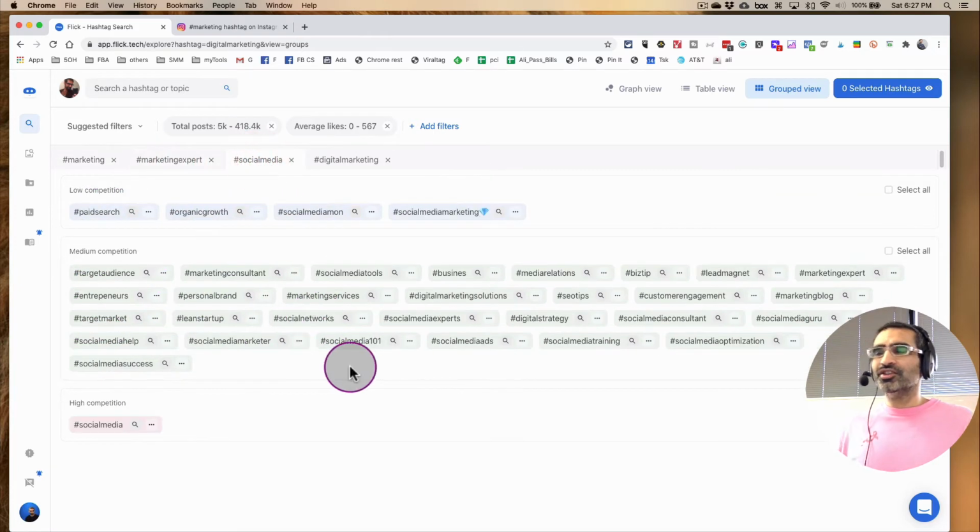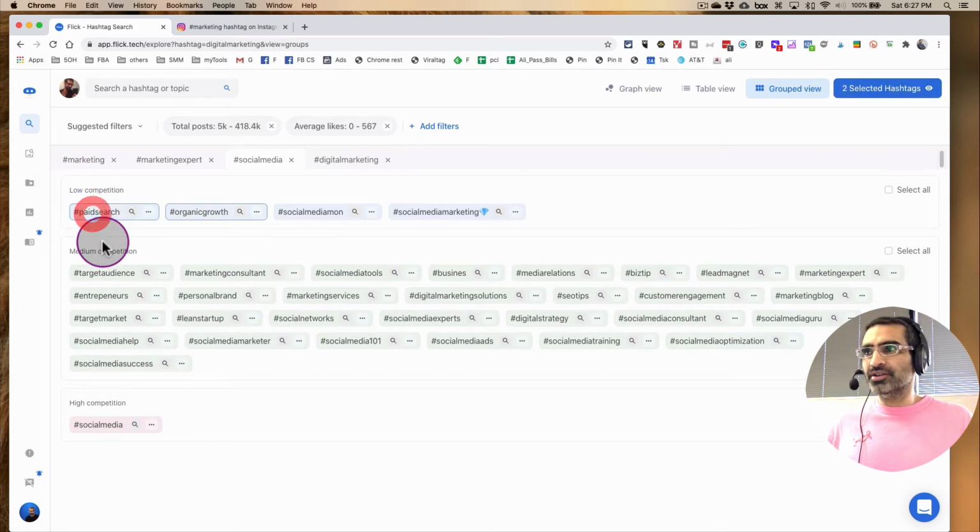Same thing here. So what I like to do from here is start selecting some of these hashtags. For example, organic growth, yeah, it's relevant to me, I'm going to click on this and see it's one selected hashtag. Then paid search, it's relevant to me. Social media marketing, yes. Marketing consultant, social media tools, digital marketing solution, social media expert, digital strategies, and see how it's showing me 8 hashtags selected.